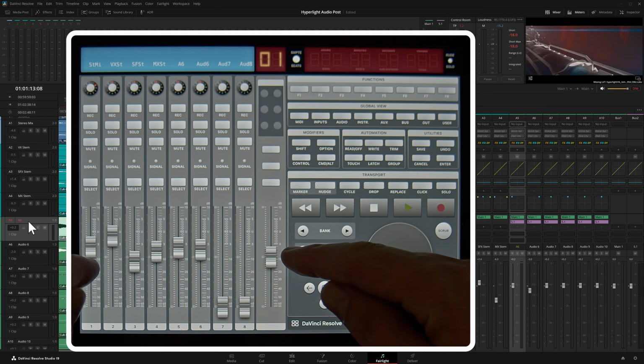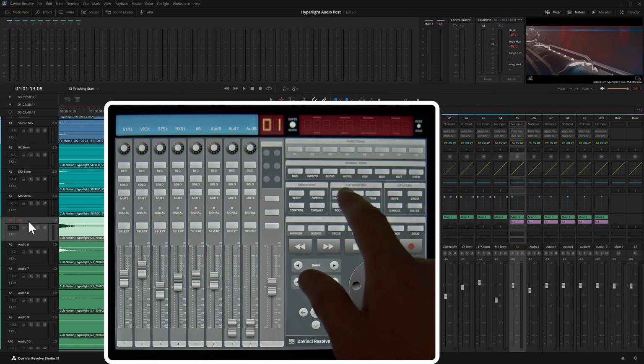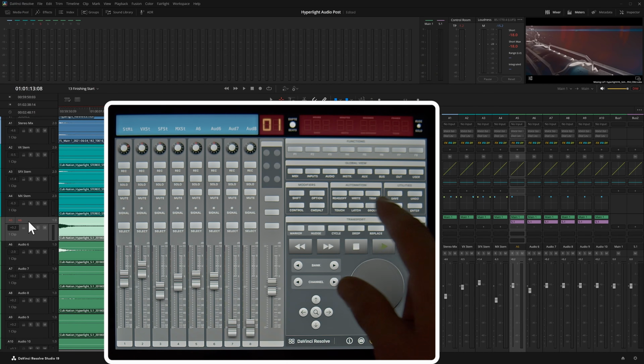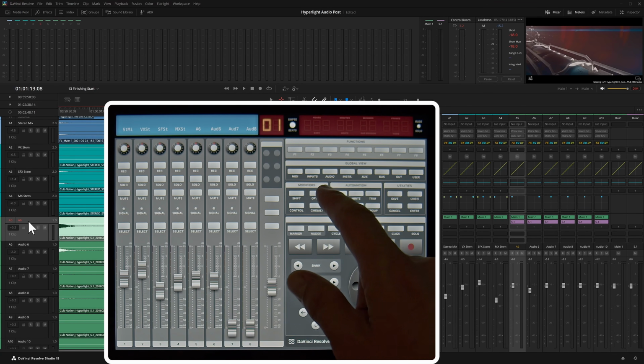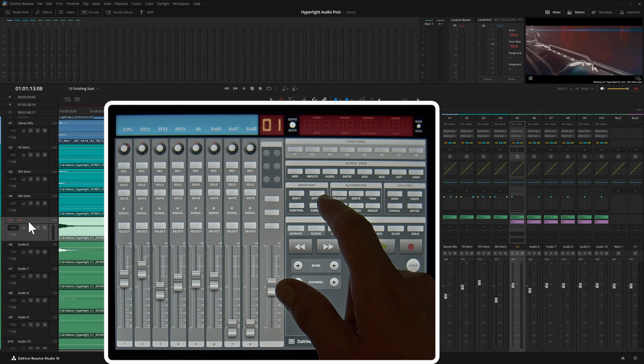Let's see how it's with the fader automation. I can turn it on and off here. All these buttons are only available in the Pro version, but quite frankly, they're also not that useful because there's not that much that we can do.